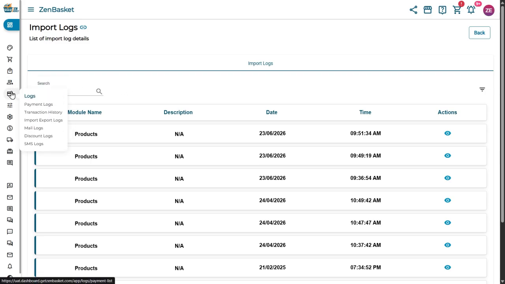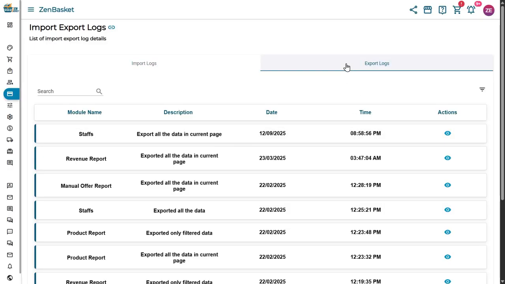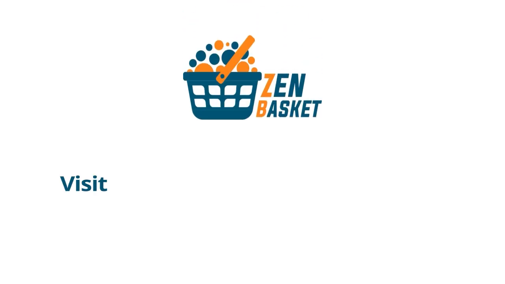You can also view these import logs under Logs menu. There you will find both import and export logs. Watch our Import-Export Logs training video to understand in detail. To know more, visit our help article.